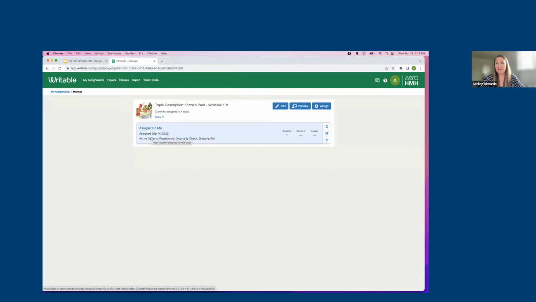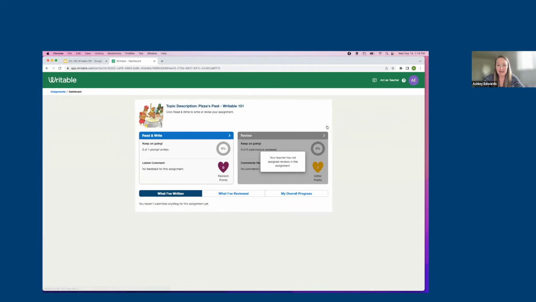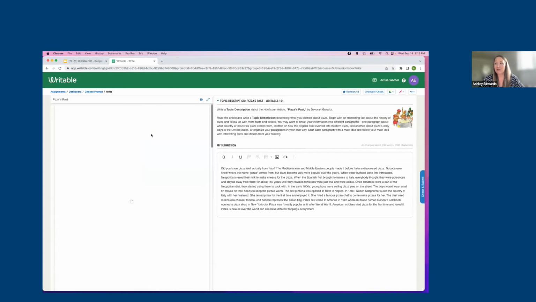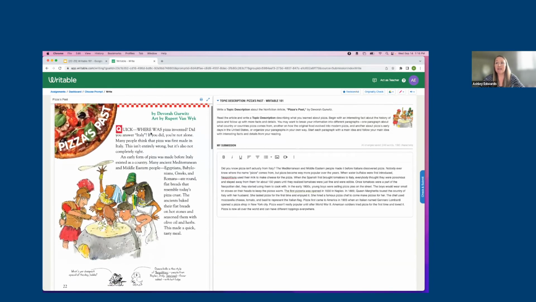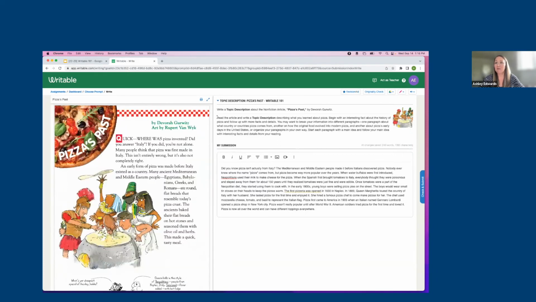So now it's assigned to me. I can see I have one student in my class and it's me. And to model as a student, I click this little person with the graduation cap. So when I click in, this is the student dashboard. This is what a student is going to see when they log in and have an assignment. I click into read and write, and here's what a student sees. So what they see is a reading over here on the left, and on the right, they have a prompt.